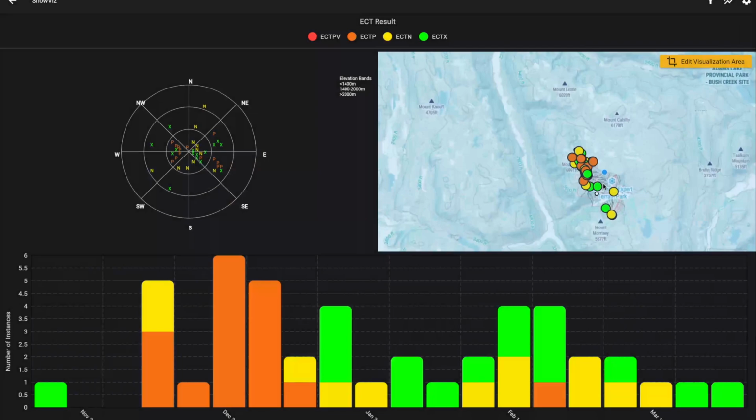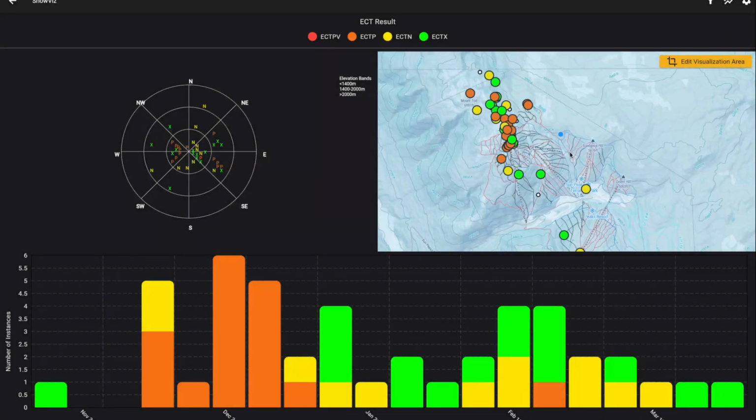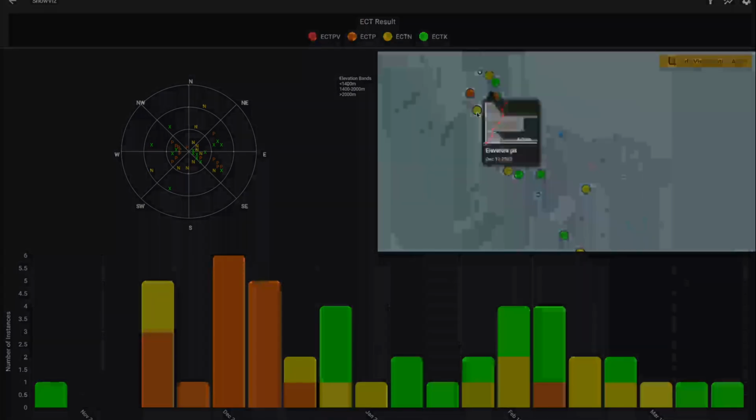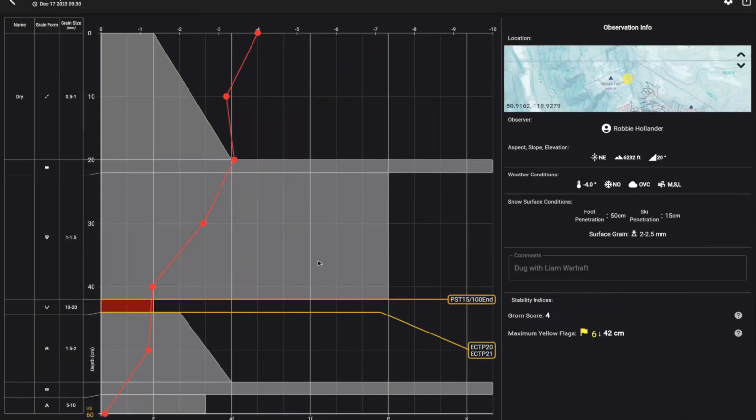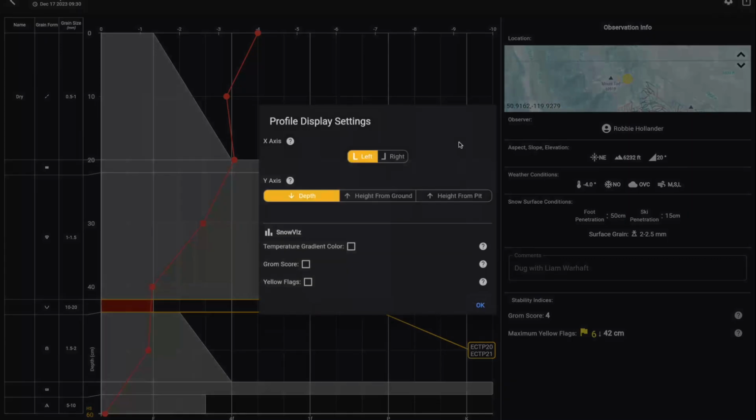Finally, if I'm looking at the observation view on the map here and I'm curious about a specific profile, I can always click on that profile, view it in a larger screen, and see details of that pit. Within the pit view, we also have some new data visualization options. If you go to your profile settings, you have this new SnowViz section that allows you to see things on each individual profile, like a temperature gradient, it's colored, and then the stability algorithms like Grom score and yellow flags.